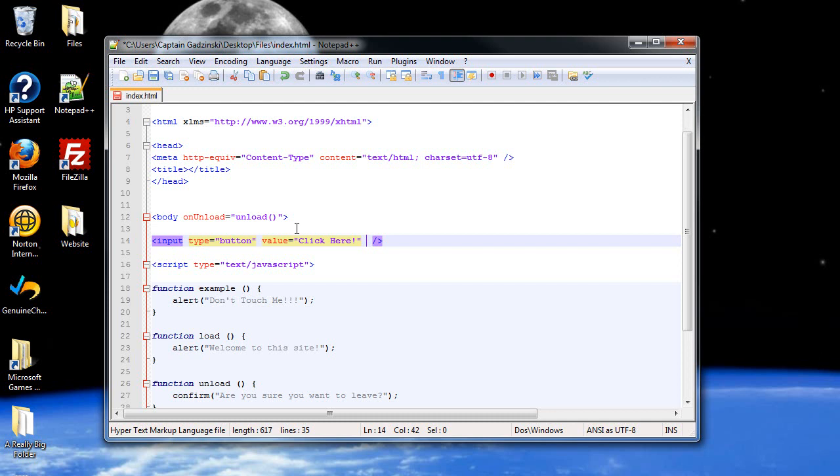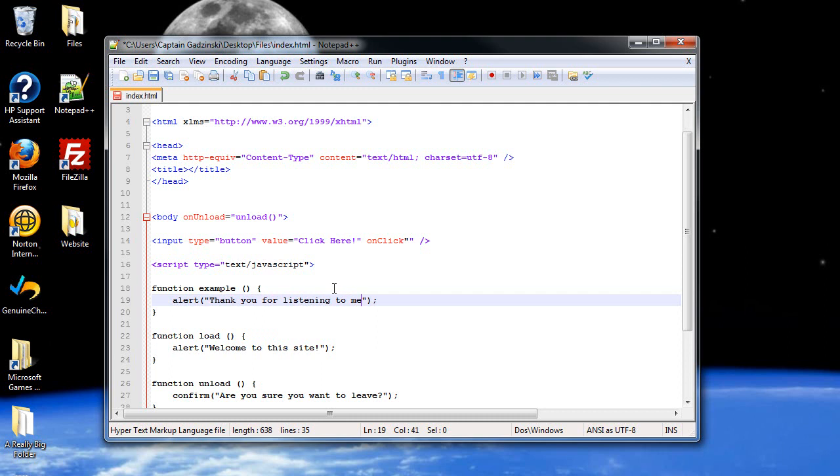Then you can add an event handler to these. Any button on any website, the only reason why they work is because they have an event handler. So I'll throw in an on click. And I'll change the example. I'll change it to thank you for listening to me. Because the button is saying click here, so it'll say thank you for listening to me. Makes sense, right? And I'll have it load, and, oh, whoops, equals. And then I'll have it go through the example function.